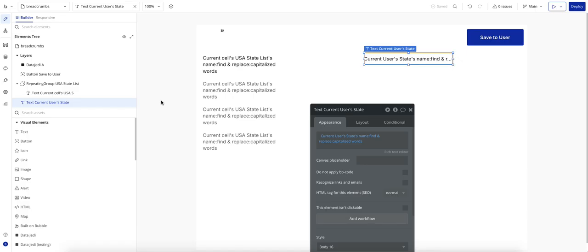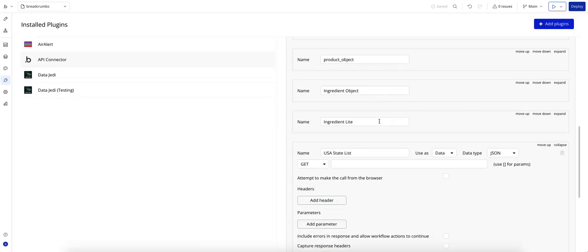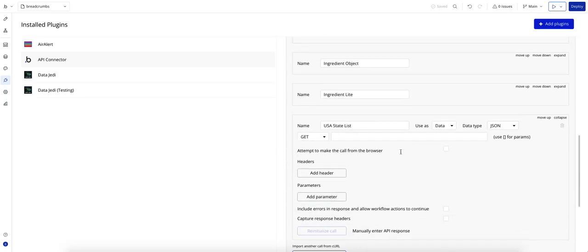So in this example here, I've already set up getting the 50 states of the United States. I'll just demonstrate here how that is set up, and then I'll go ahead and ask for what is actually on my mind, what I need next, right? So you can just see that whole process. So inside of the API connector in my data structures, I have my USA state list.